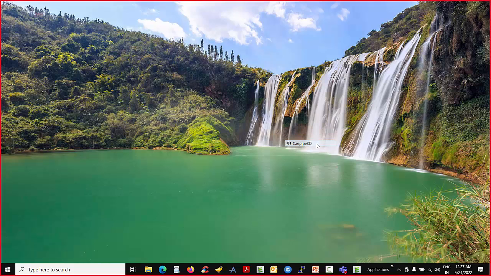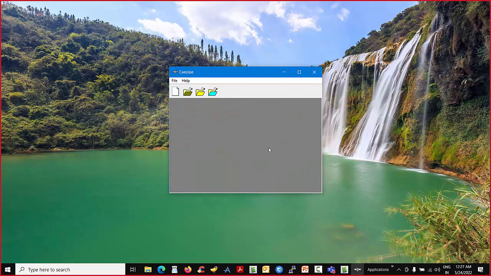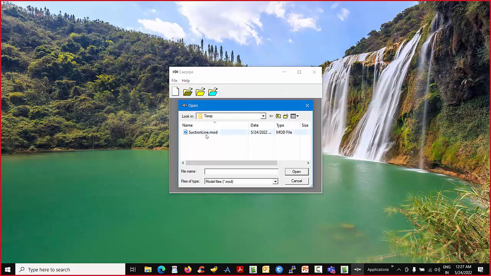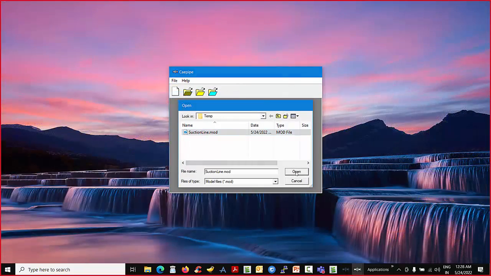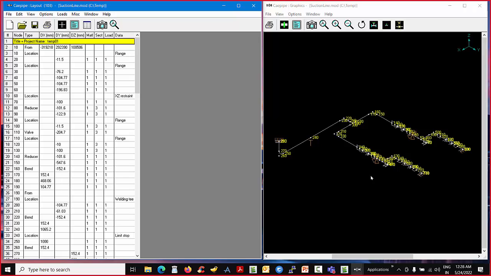So you just click on CAEPIPE3D, which is the same as your CAEPIPE interface. Now let's open the model file. And this is the model which we created. Now this is the CAEPIPE interface, many of you are familiar with.